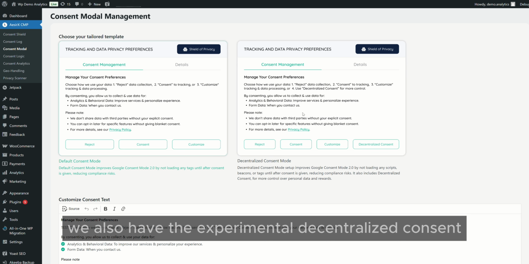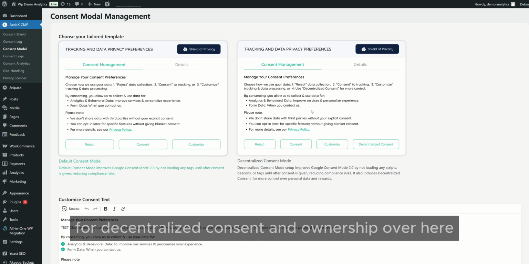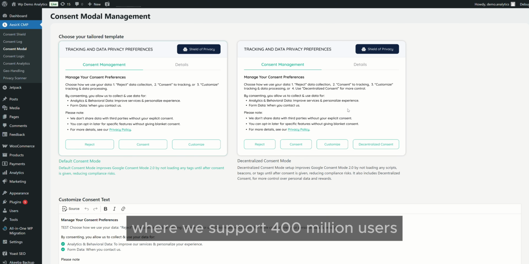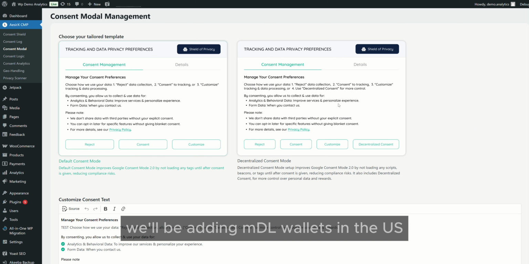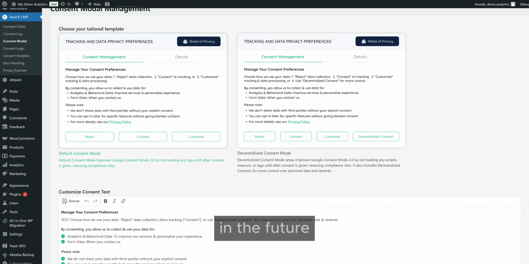We also have the experimental decentralized consent for decentralized consent and ownership over here. We support 400 million users with decentralized wallets. And in the future, we'll be adding MBL wallets in the US and eIDAS wallets in Europe so that more and more people can decentralize ownership of their data.